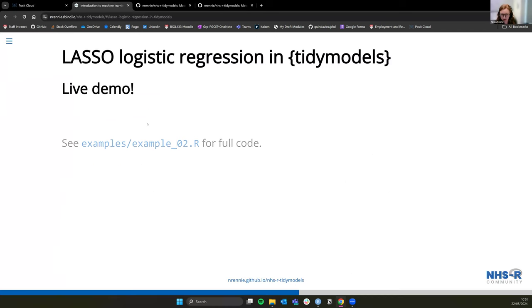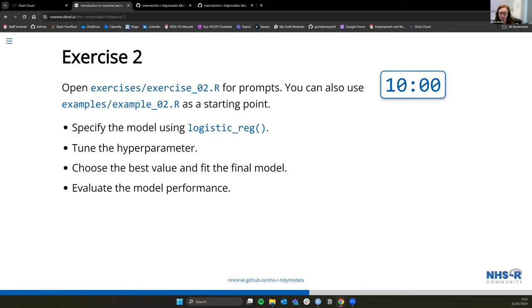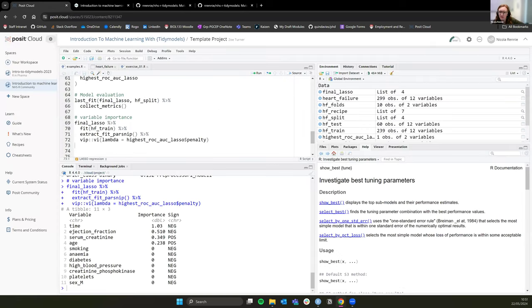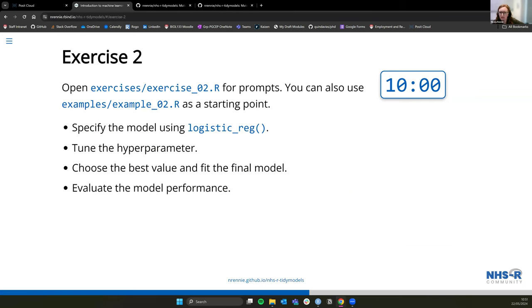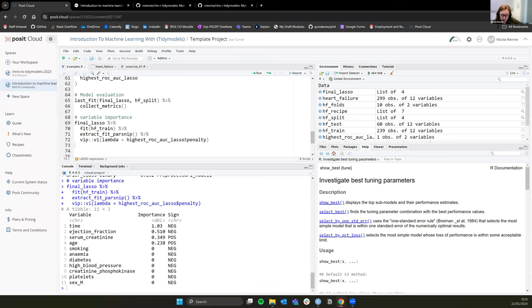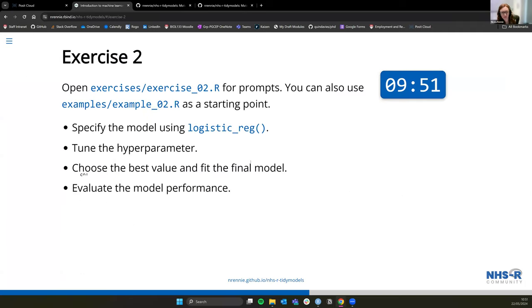But for now, it's your turn to have a go at some exercises again. You can use the examples as a starting point. What you're going to do is specify a model using logistic regression, tune the hyperparameter, figure out the best value and fit the final model, and then evaluate the model performance. You're doing this for the exercises data that you were using in the previous exercise as well. I will have a look and see if there are any questions, so if you get stuck, just let me know. Have a go at exercise two and fit a lasso logistic regression model.